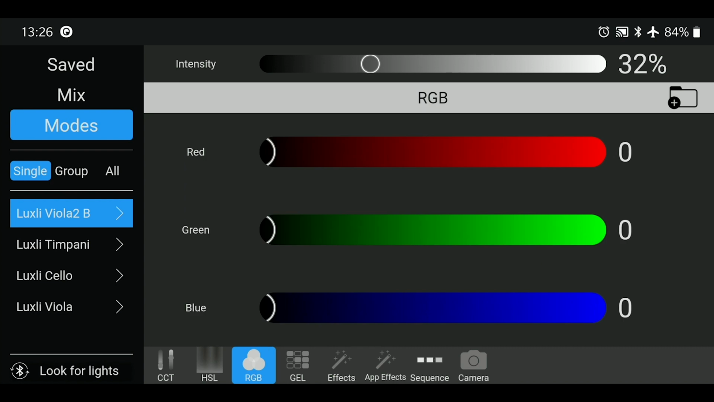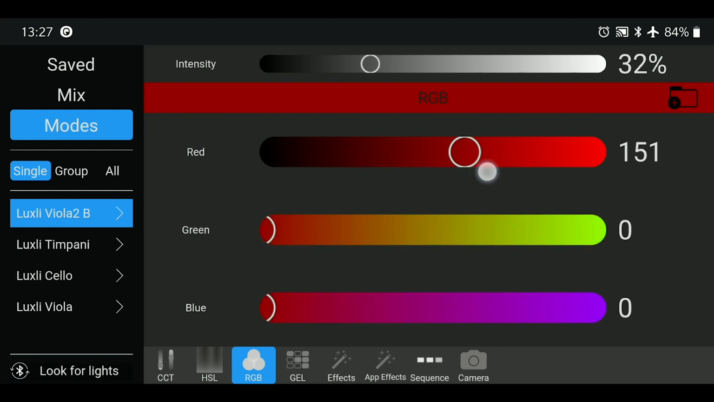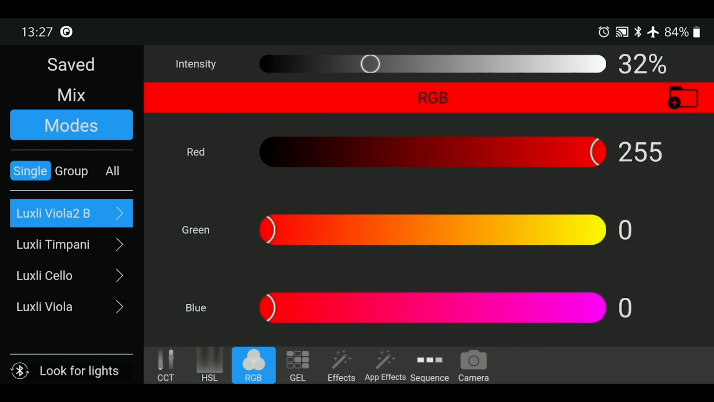Now, some of you may remember the RGB sliders on the Android version, and unfortunately it never got ported over to the iOS version. Now, in the new Luxli Composer, you're going to have access to this again with another interesting feature. So let's move our reds all the way up. You can see we're up to 255. All of these ranges are going to be 0 to 255.